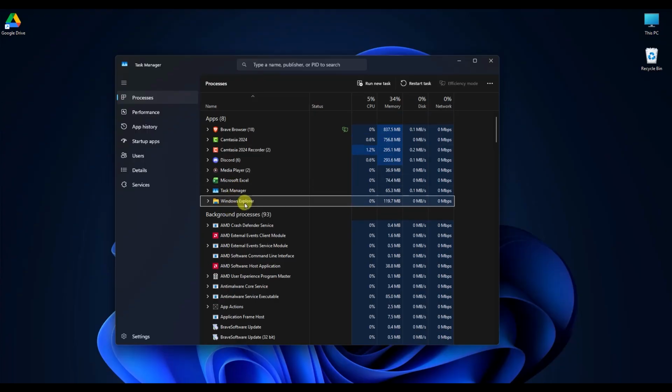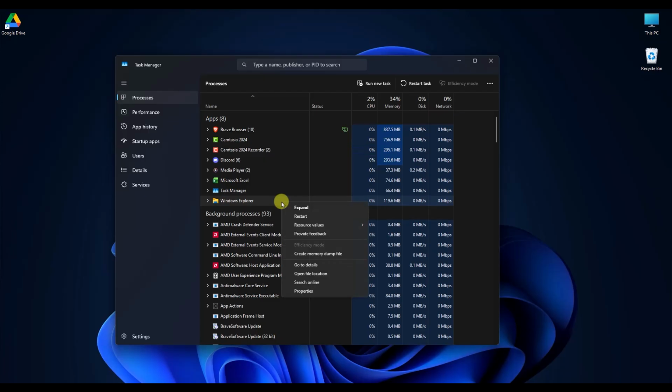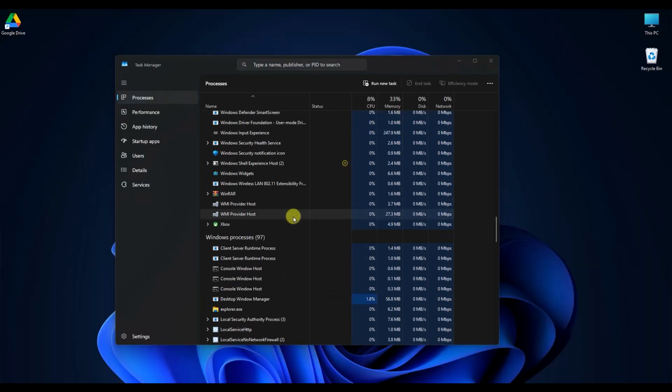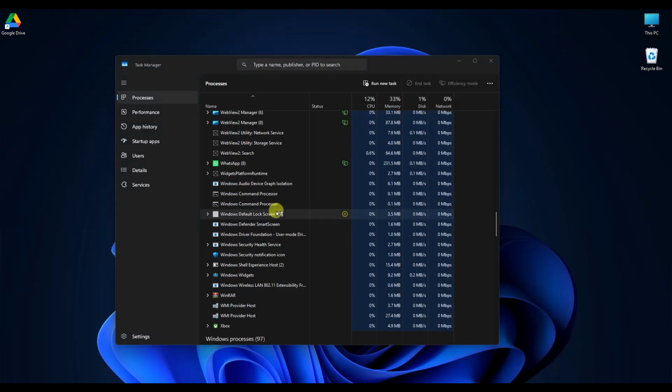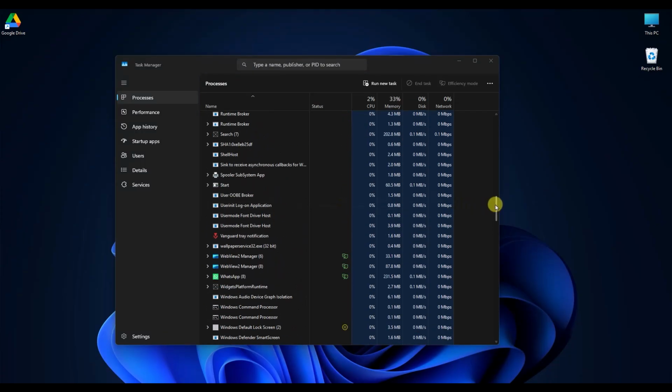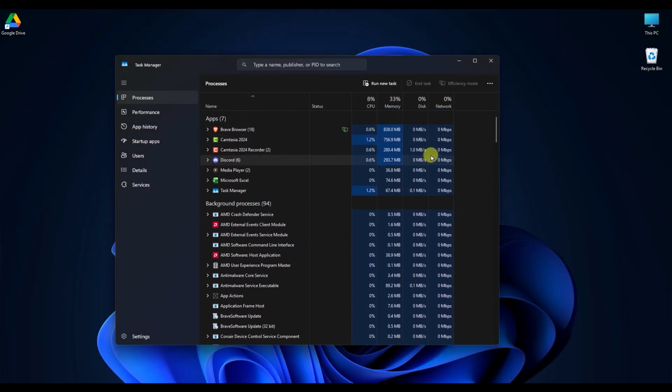In the list of processes, scroll all the way down until you find Windows Explorer, which usually looks like a folder icon. Right-click on Windows Explorer and select Restart. Your screen and taskbar will flash for a second. Don't panic, that is normal. Once it reappears, try clicking your Start button again to see if the error is gone.